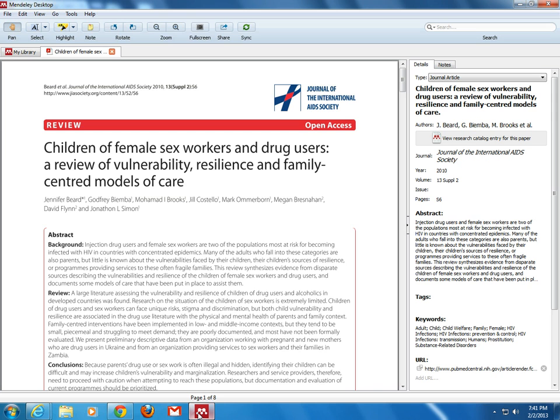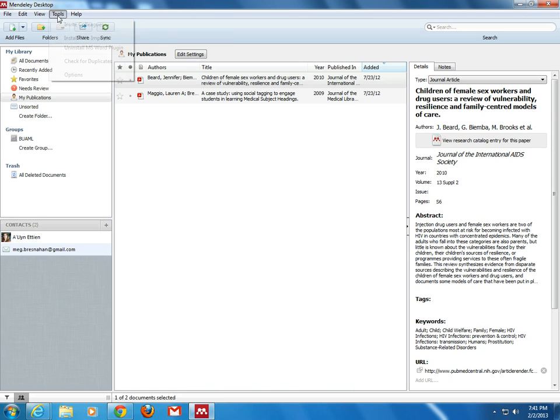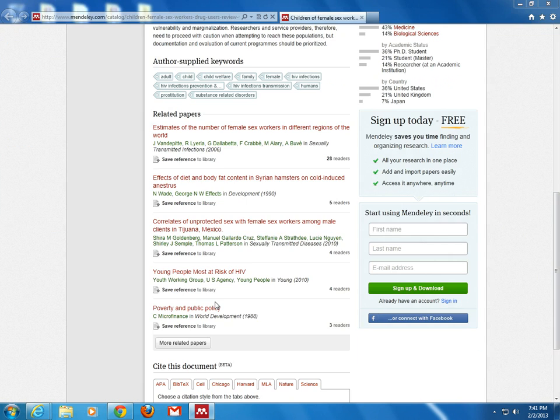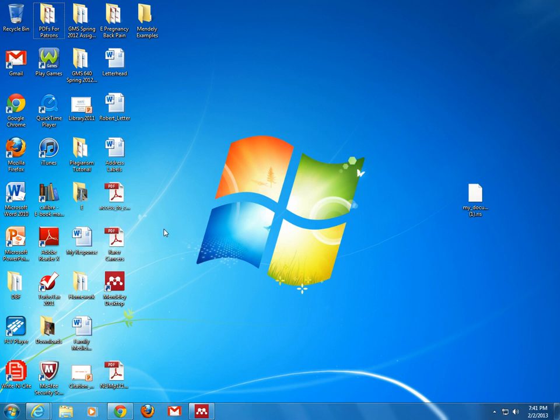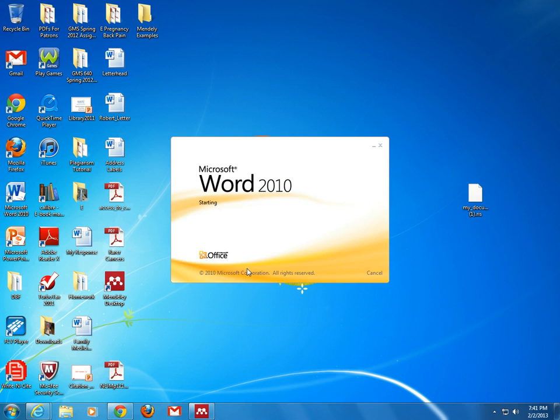So I'll go back to my desktop client again, and as I said, you definitely want to install the Word plugin. So I'm going to go back to my desktop here and go to my copy of Word. When I open up my copy of Word, I'm obviously on a PC. This is Word 2010.